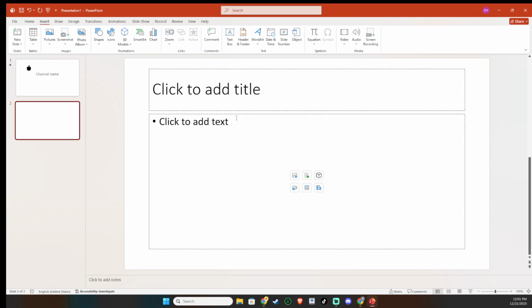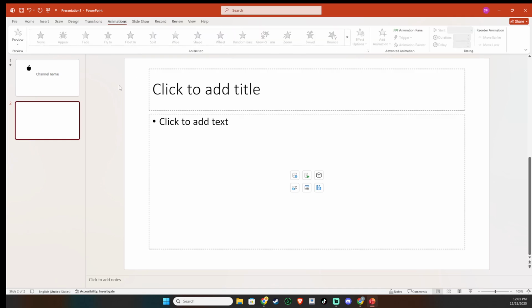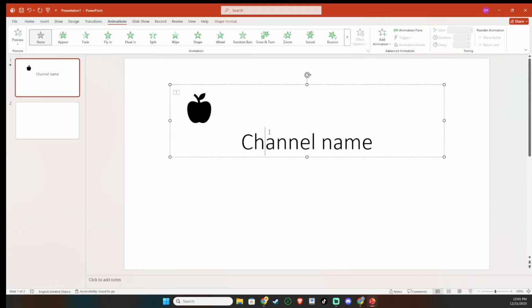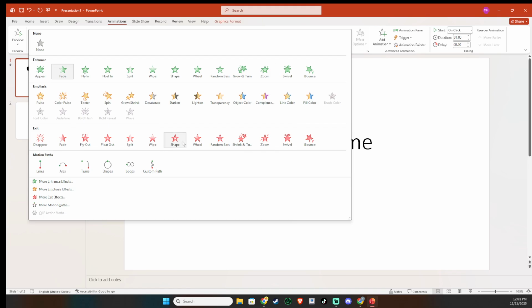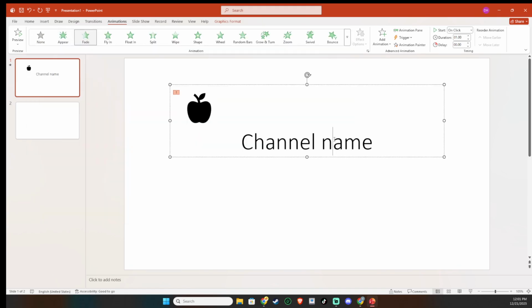Now, sync everything. Open the animation pane from the Animations tab to control timing. Reorder animations. Set them to start with previous or after previous, and refine the duration and delay so each element appears exactly when you want it. Match key moments to the beat of the music or to your narration. Preview often and tweak until the pacing feels natural and polished.